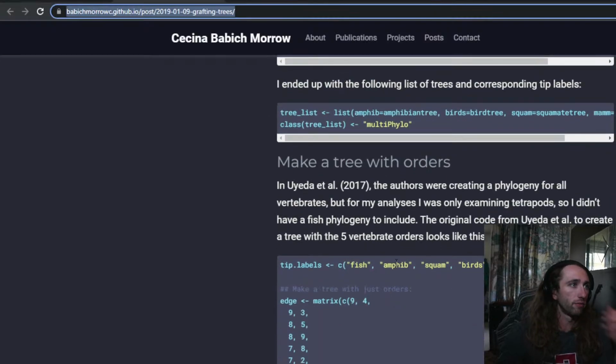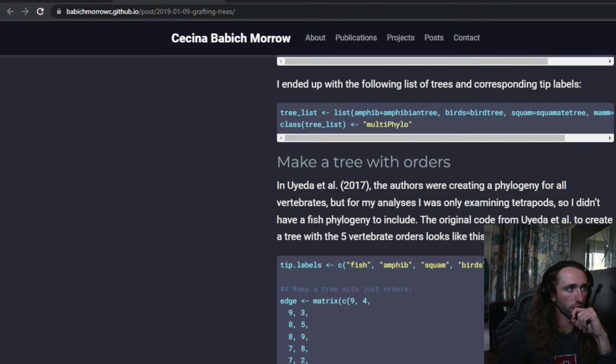So now we need to make a tree with different orders. I'm only examining tetrapods, so I didn't include a fish phylogeny. Okay, so tip.labels, then they make an edge with just orders. And then, okay, so how are they doing this? Okay, what does this look like?